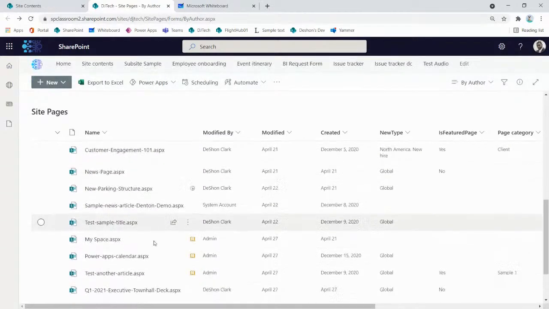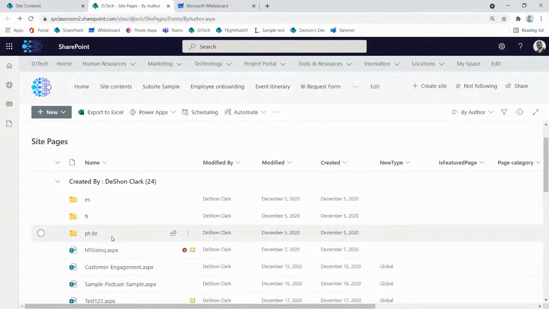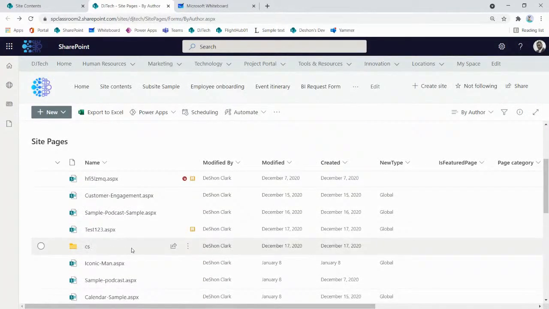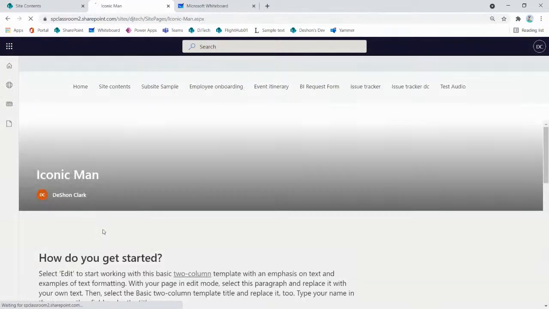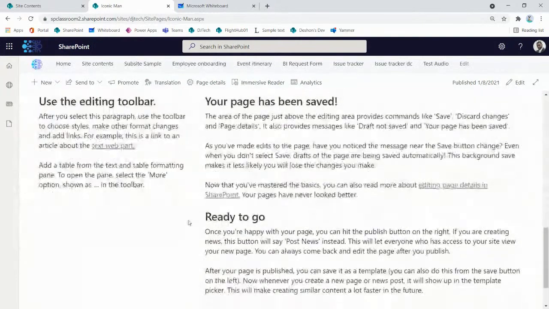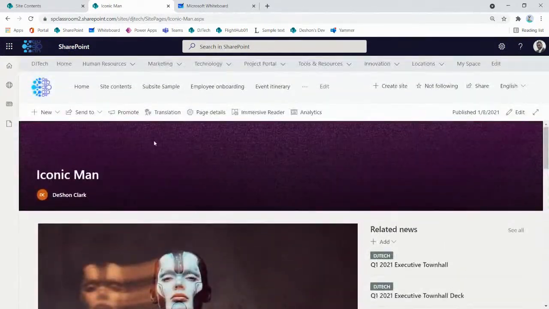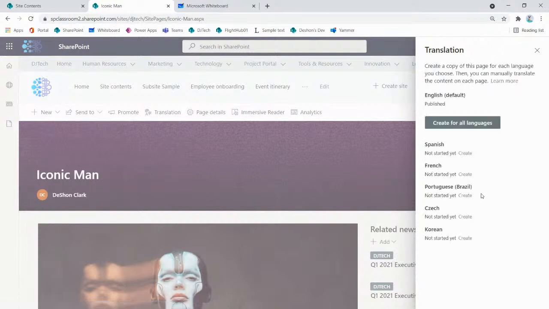Now you may say, well, Deshaun, you got a ton of pages, and when you clicked into the language folder, I didn't see the same representation of the pages. And that is true. If I click on Ionic Man, which I assume is not a translated page, those pages only get created once you say, okay, now I have the English version of this, we're ready to rock and roll, and now I'm okay with this being translated into the other languages.